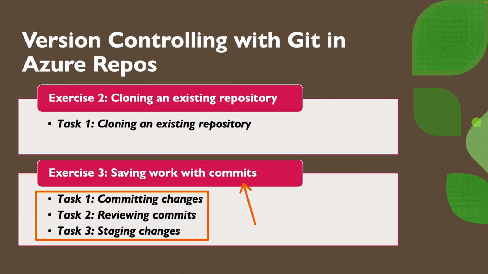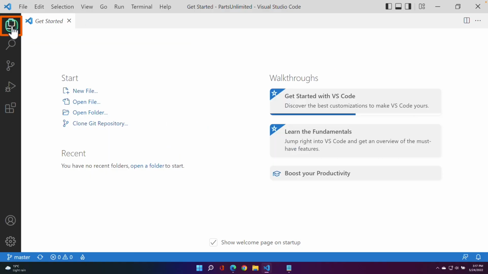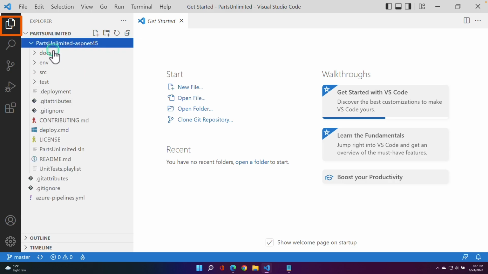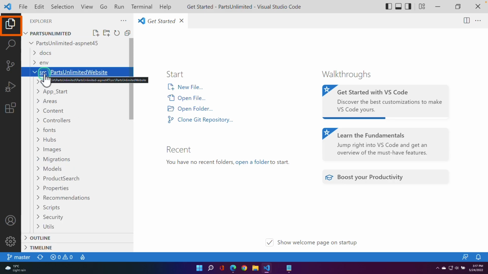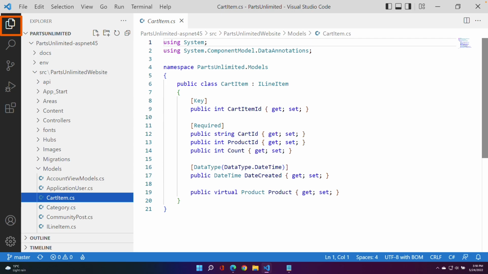So let's go and start doing this lab. First, go to the Explorer tab and open the Parts Unlimited ASP.NET 45. Go under SRC, under Parts Unlimited website, go to Models, click on cart item.cs. What we are going to do is add a comment in the file.